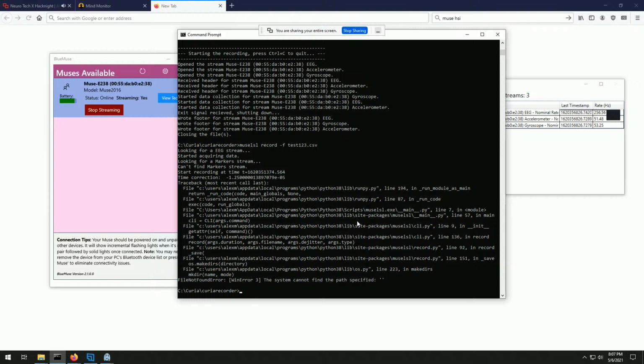Do you need to give it a full file path? Have you tried that? I could try, yeah. Maybe, yeah.